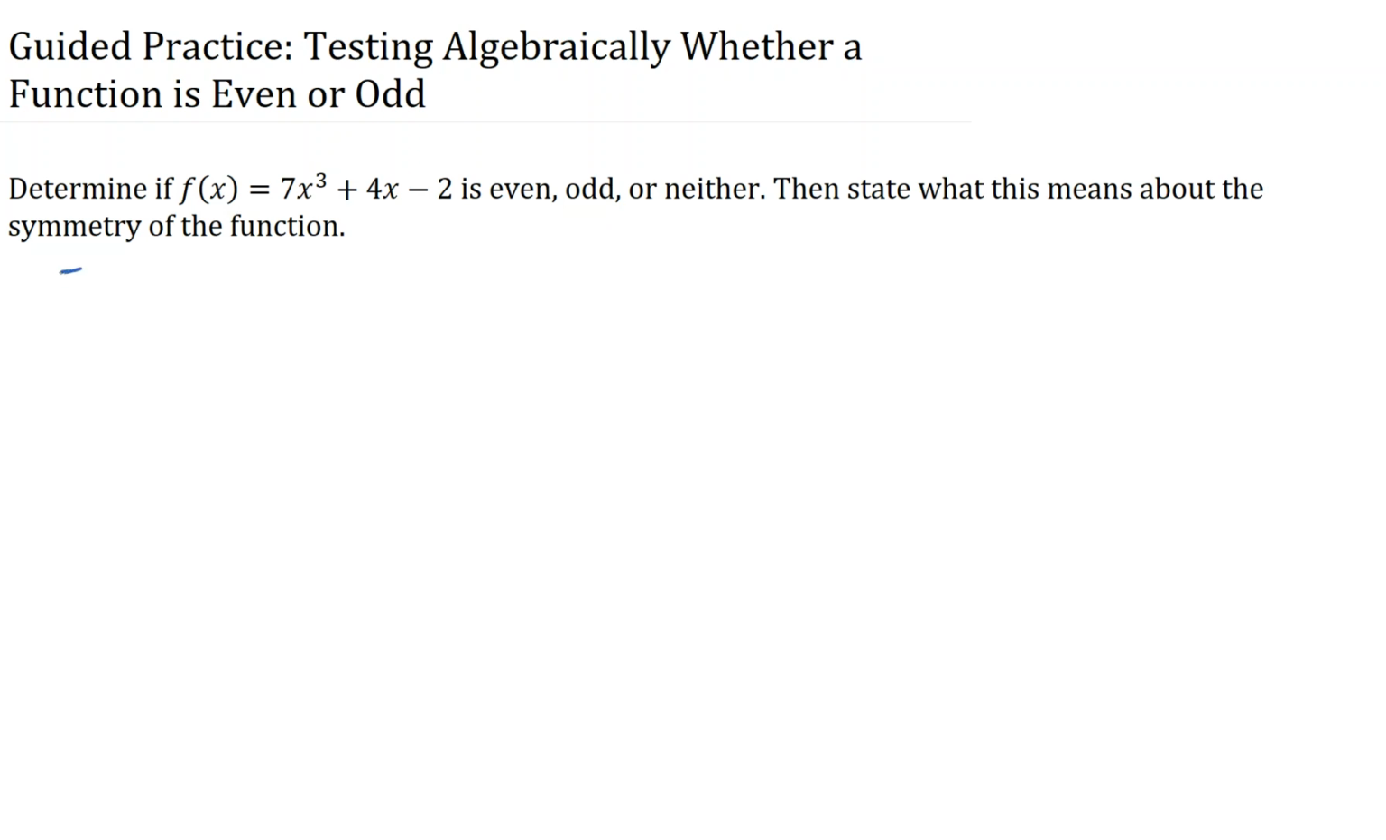Okay, so let's test if the function is even first. When you're testing for even and odd, you always look at f of negative x. So when you're testing for even, you want to know if f of negative x equals what? Go ahead and fill that in. That's what we're going to compare. Then we're actually going to determine f of negative x and simplify it.